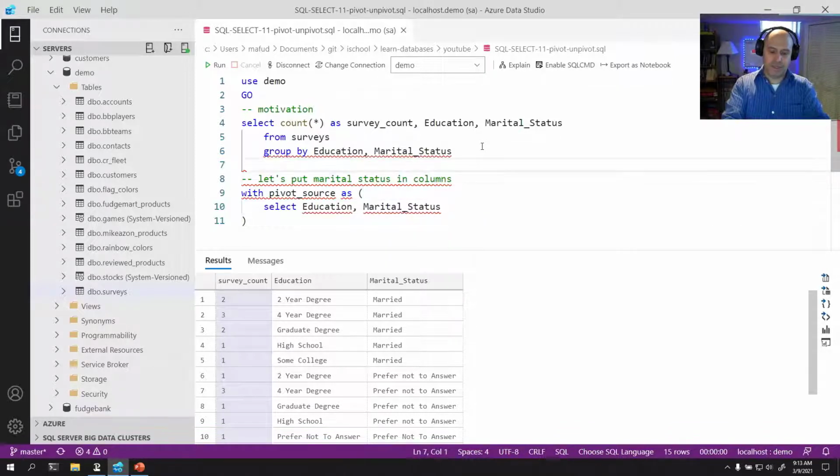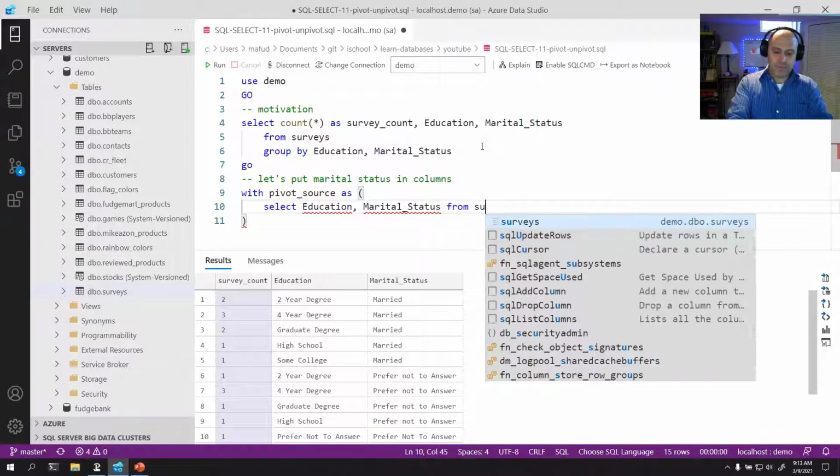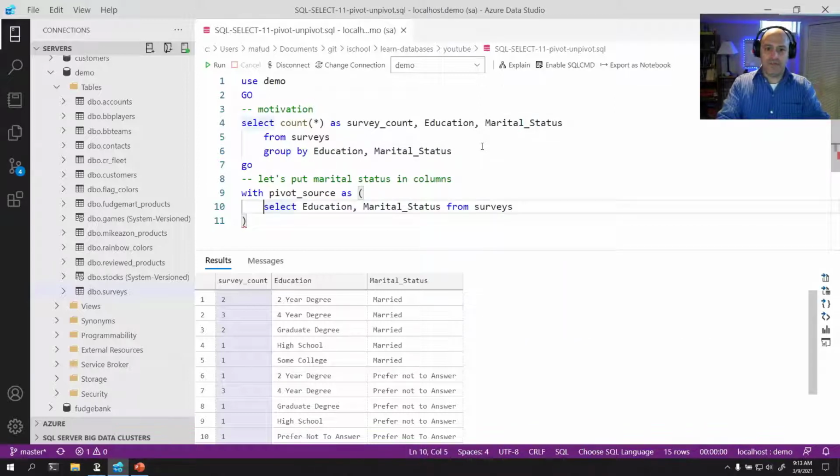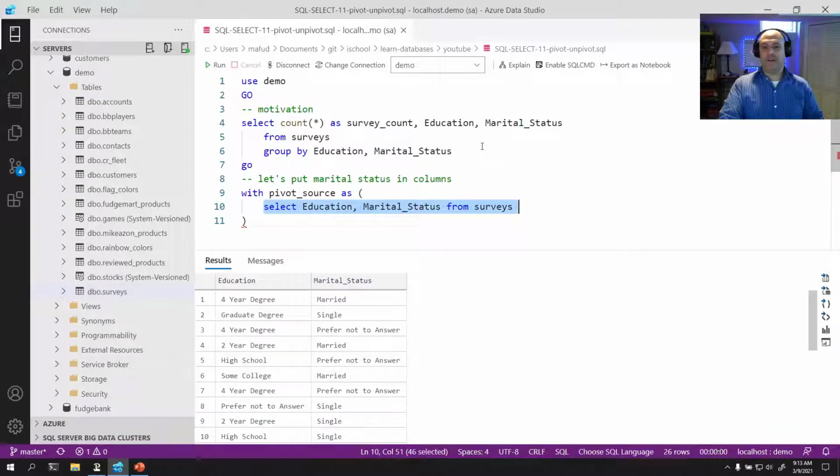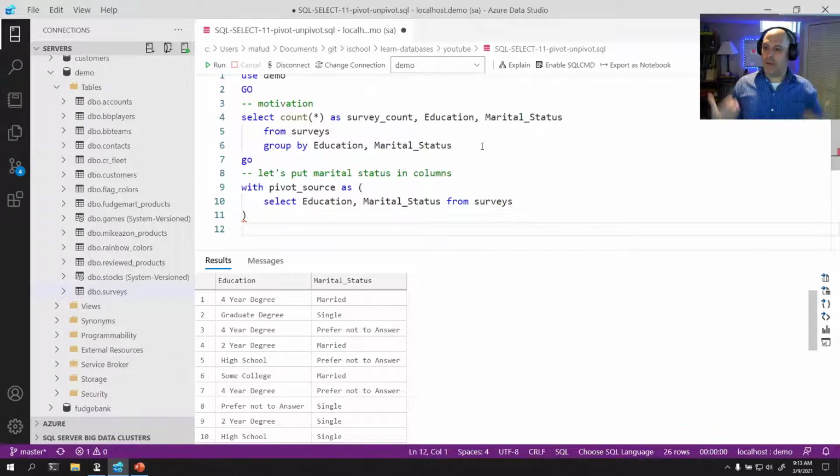I need to put a batch operator in here from surveys. And let me just run this. That's what I want to pivot. What am I going to count? It doesn't really matter. I can count education, I can count marital status, I can count email ID, whatever. And now I write the pivot.